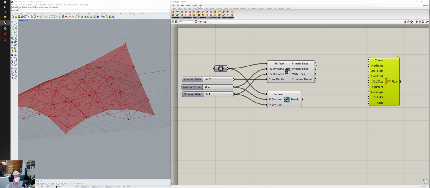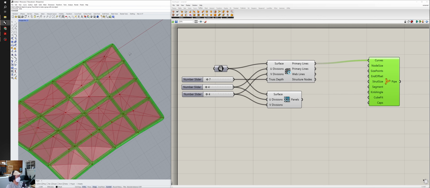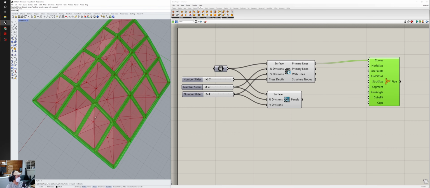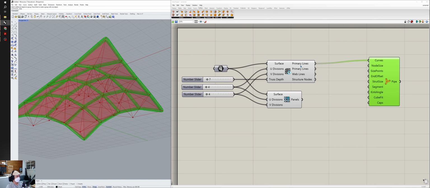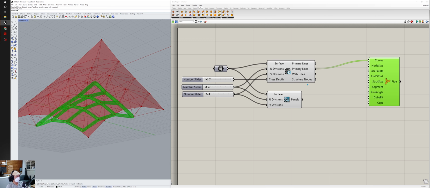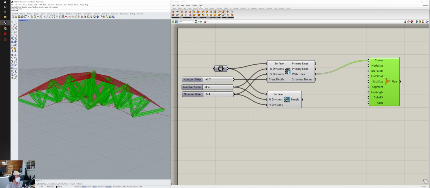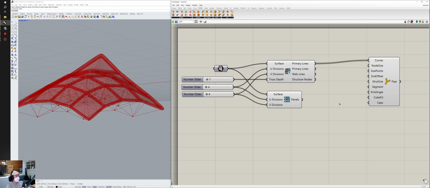We can take, for instance, primary lines, and you can see that the multi-pipe took all of our line segments and joined them together, right? And you can see there's a primary line grid, two primary line grids, one on the top and one on the bottom. There's webbing in between, and then structure on those, which I think is mostly just to identify those points in space.